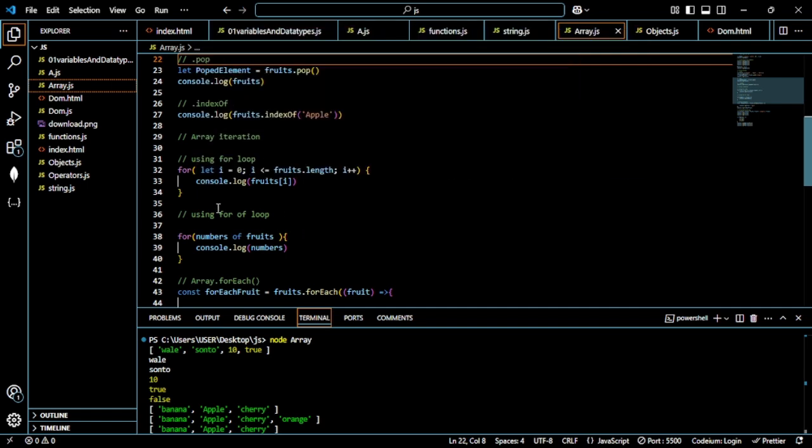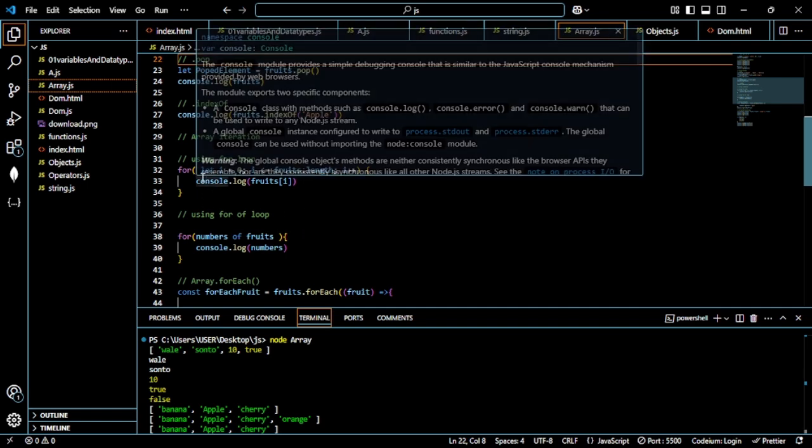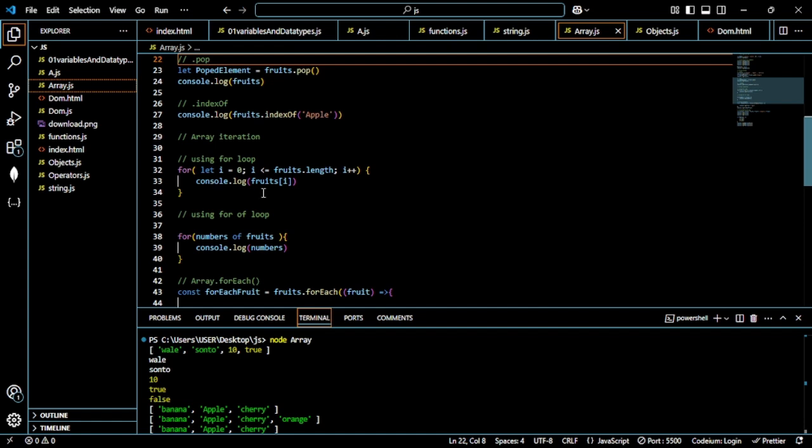Just our normal for loop syntax. Using for loop, we do let i equals 0, i less than or equal to front dot length. What did I say length is starting from? It's starting from 0, 1, 2, 3. So I can just come here and do i less than or equal to 3.